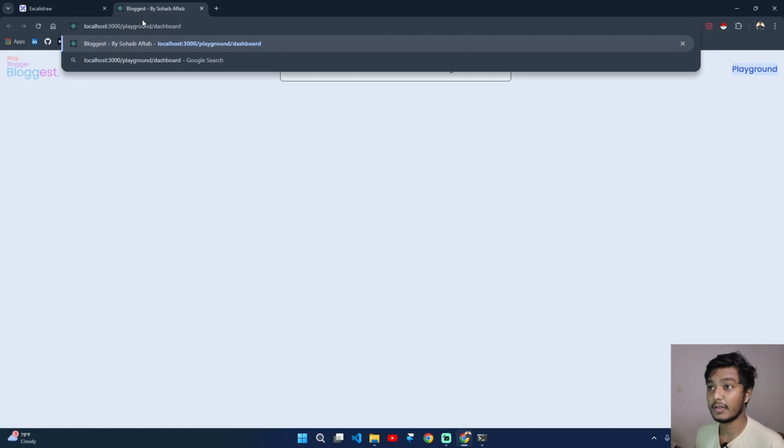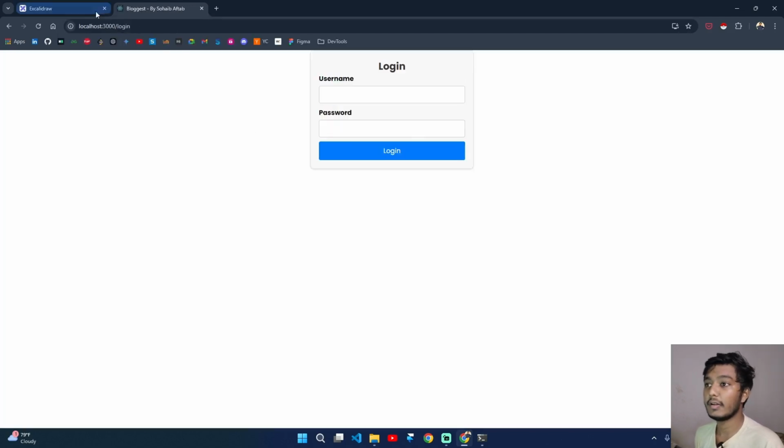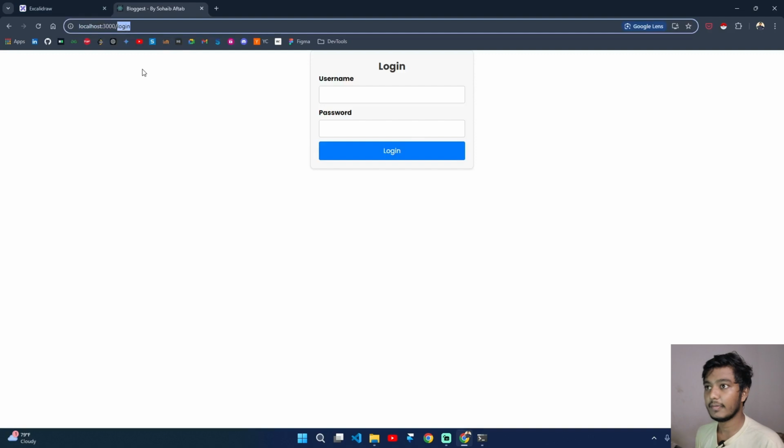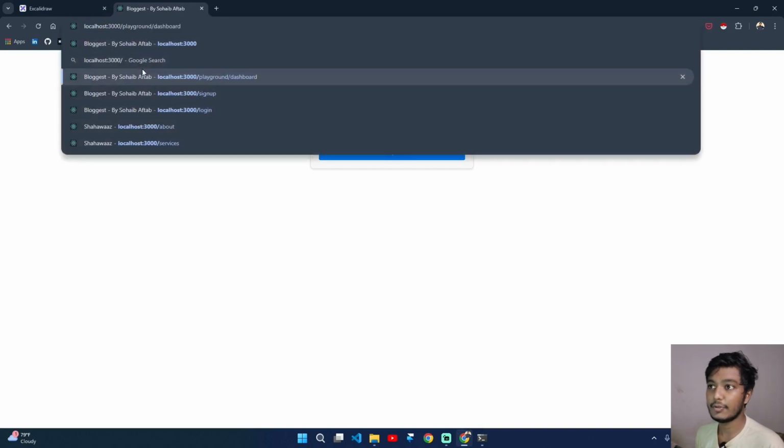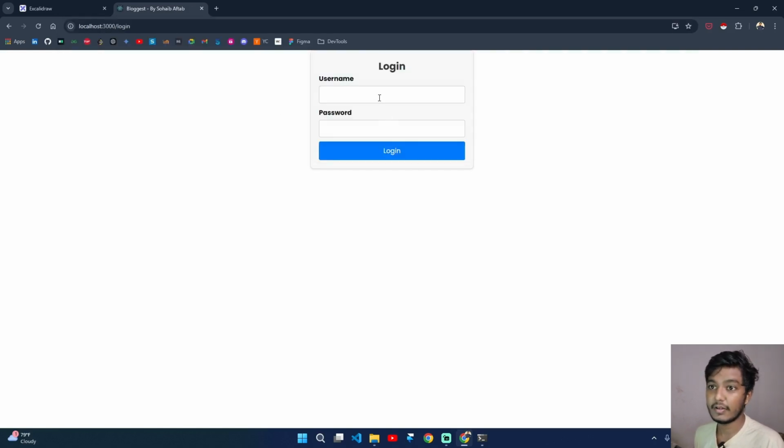I'm planning to complete it pretty soon, but the route that we are interested in is that if you noticed, I tried to go to localhost 3000/playground/dashboard, but as soon as I click enter, it redirects me to login. We know how to implement this because we saw the last video.